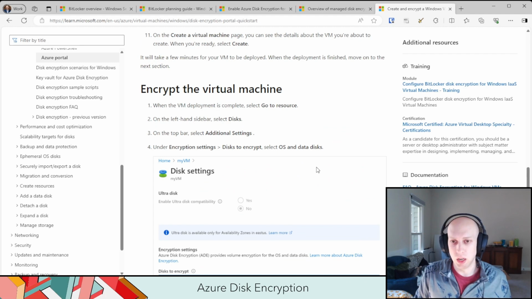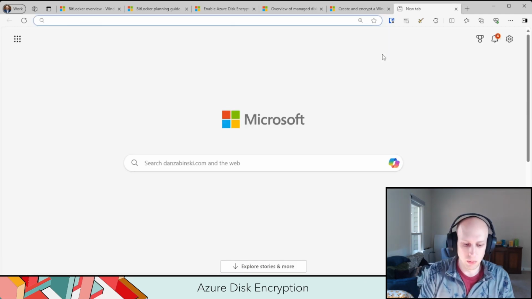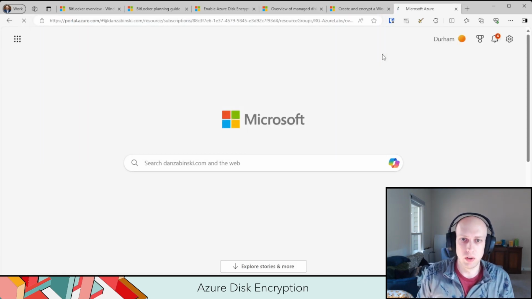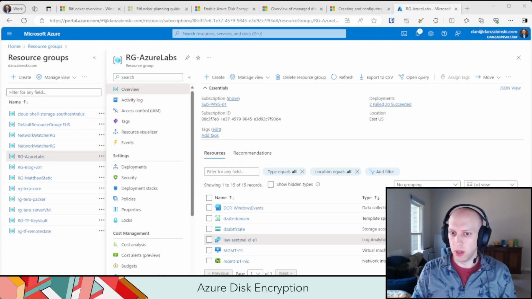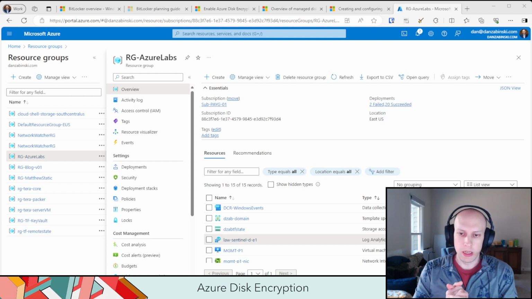We don't need to do that. We've already got one. So let's spin over to the admin portal and look at our virtual machine here. All right, we are over in the Azure portal here, and we need two things to make this work. We need a VM, which we've already got, and we need a key vault.